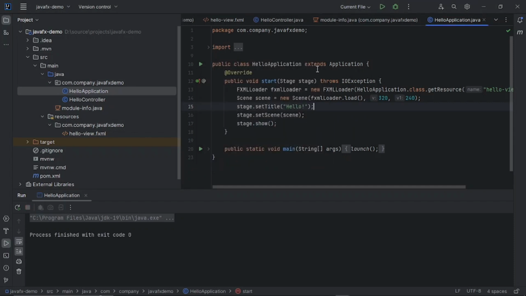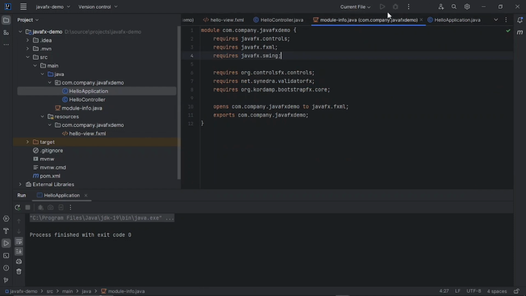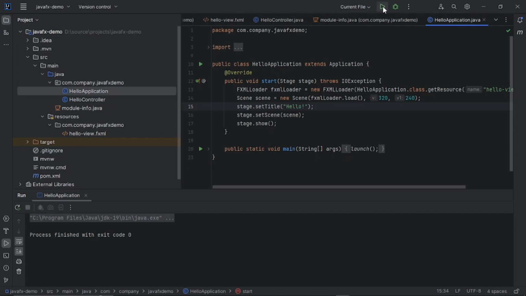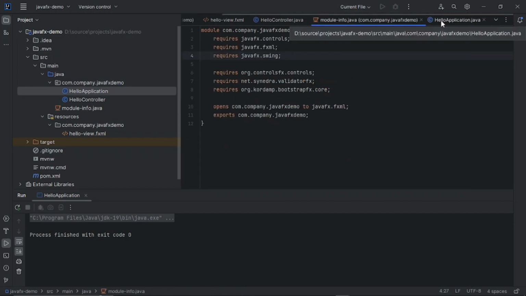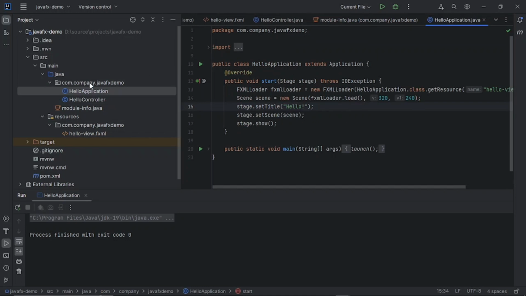Let me show you another property. If we go to module info, the play button does not seem to work. But if you go to the main application, it comes to life. So if you want it to work in any situation, it means we must set the hello application to be the main application that will be run.